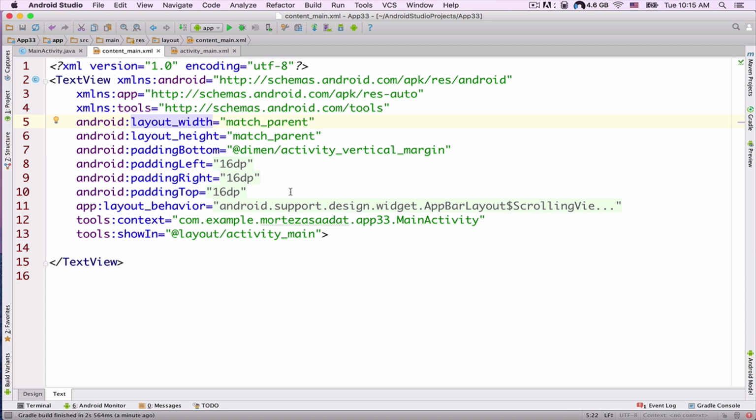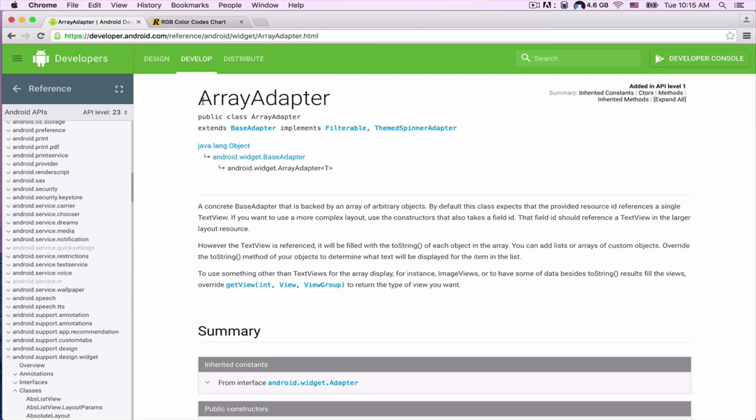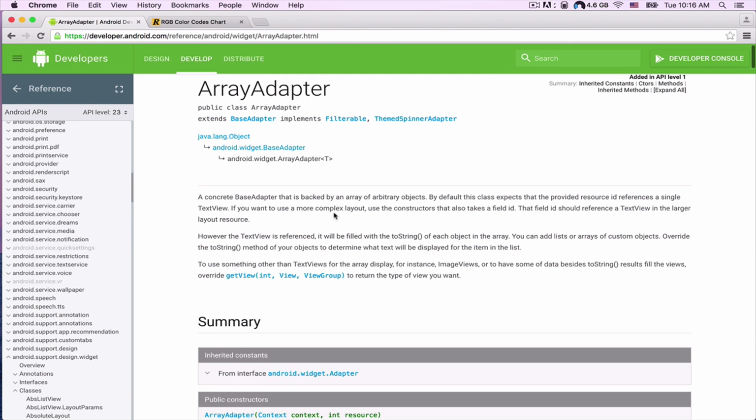So in this tutorial we want to create a simple list application. Okay, so let's go to the Android documentation. As you can see, we have this ArrayAdapter here. This ArrayAdapter inherits all of the features and behaviors of the BaseAdapter class, and implements the Filterable interface and the ThemedSpinnerAdapter. It says a concrete BaseAdapter that is backed by an array of arbitrary objects. By default this class expects that the provided resource ID references a single TextView. However, the TextView is referenced, it will be filled with the toString of each object in the array. You can add lists or arrays of custom objects.